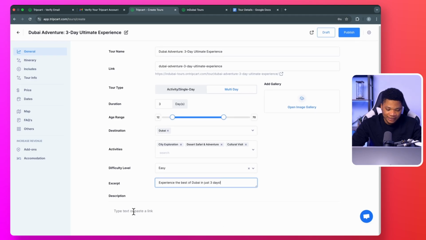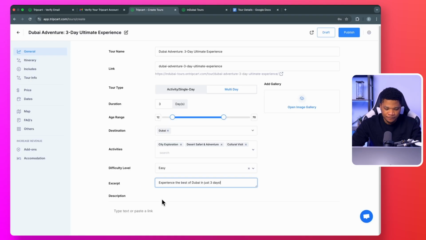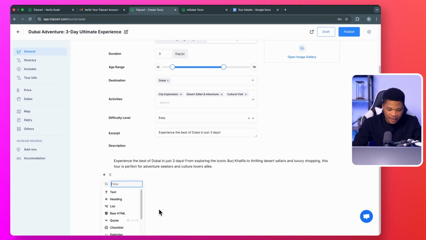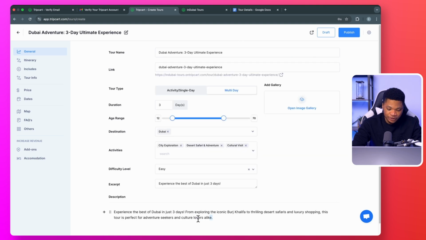Now we'll need to enter the description. So copy the tour description and place it right here. You can really do a lot of very interesting stuff with the description. Let's say if you need to add images, just click on this plus icon and then select the element you want to add, maybe text, heading, image, table. But I'll just use this very short description.